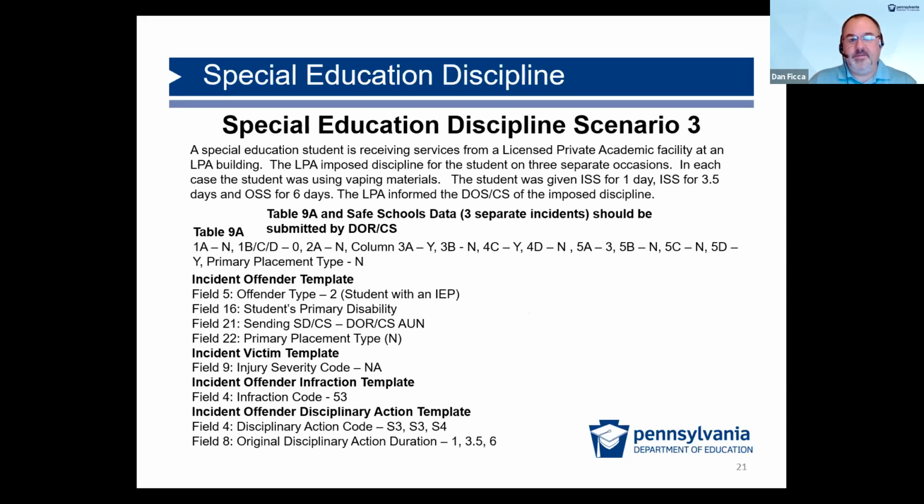Again, 3 separate incidents. So you have 3 separate disciplinary action codes for 3 separate incidents. The student was not placed by the courts, so primary placement type is a no. For table 9A, you would add up the total number of days. For safe schools, again, it's 3 separate incidents. When we run the reports, we will add up the total number of days. And again, in this case, it's over 10 days. So column 5D is a Y, which is greater than 10 days. 5A is not a 10, it's 3. The student had 3 separate removals.